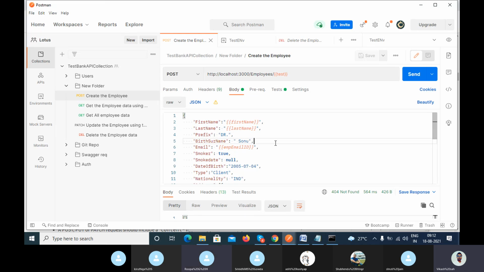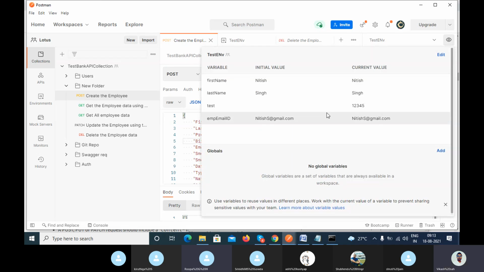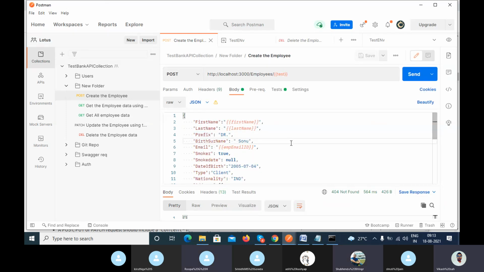You can use either the initial value or the current value. Ignore the initial value for now, just understand that this is the initial value and this is the current value. Always it takes the current value, whatever the current value is. I will explain the use of the initial and the current value when I complete this particular topic.